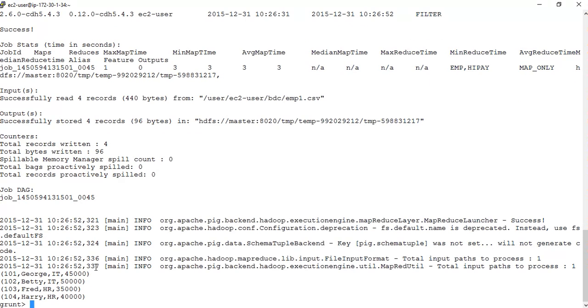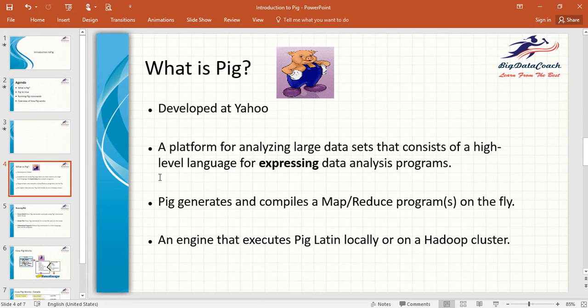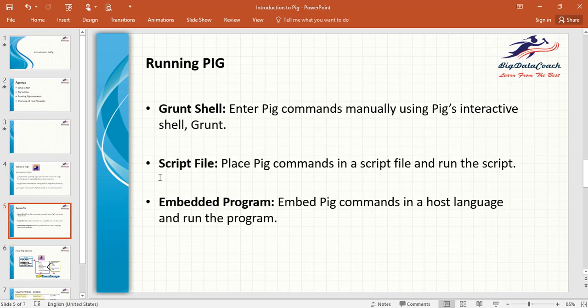Okay. So let's quickly summarize what we understood in the introduction to Pig. So we saw that Pig was developed at Yahoo. It is primarily a platform for analyzing very large data sets. We looked at how you can run Pig interactively using a grunt shell, using a script file, or you can run it in a Java program directly.